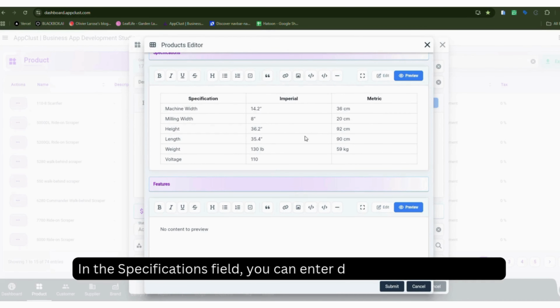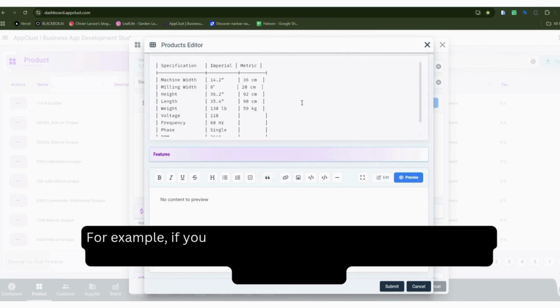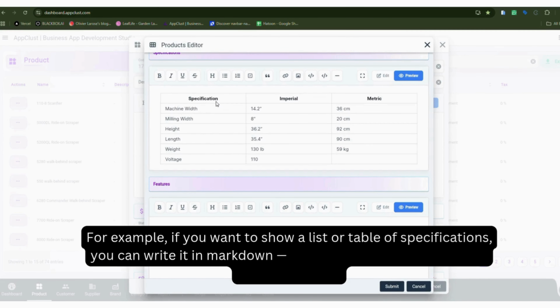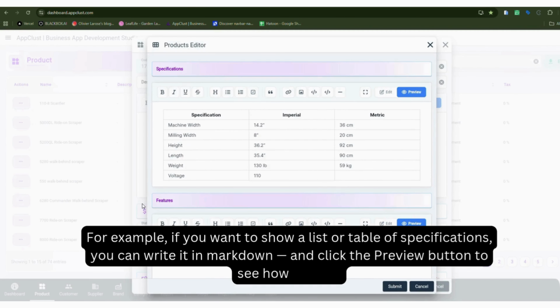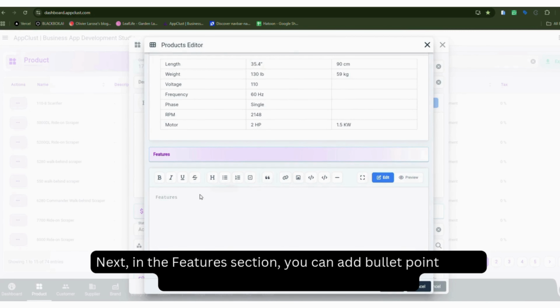In the Specifications field, you can enter data in Markdown format. For example, if you want to show a list or table of specifications, you can write it in Markdown and click the Preview button to see how it looks. Next, in the Features section, you can add bullet points, lists, or any text using the built-in text editor.